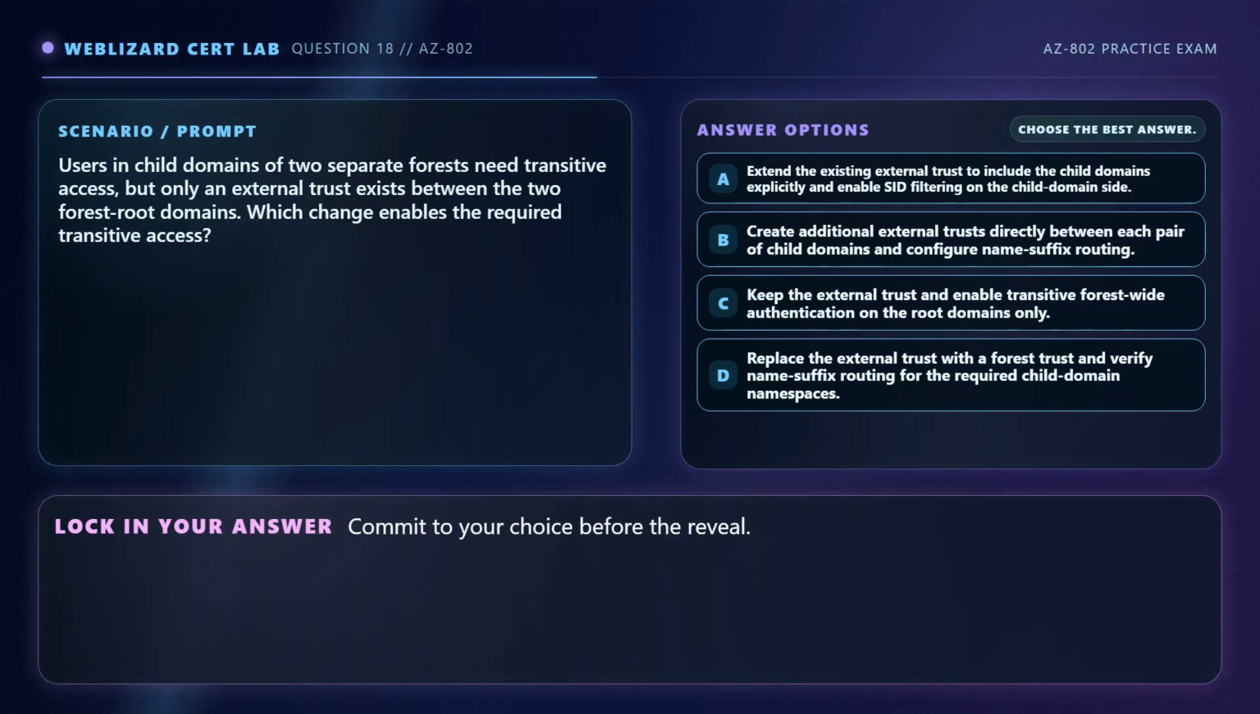Option C. Keep the external trust and enable transitive forest-wide authentication on the root domains only. Option D. Replace the external trust with a forest trust and verify name suffix routing for the required child domain namespaces. Lock in your answer.